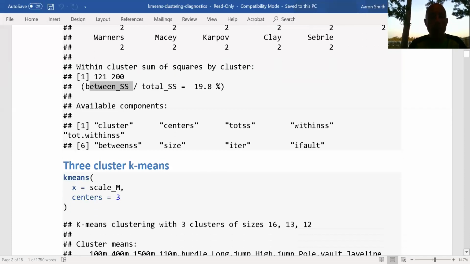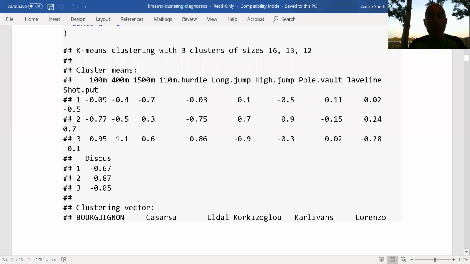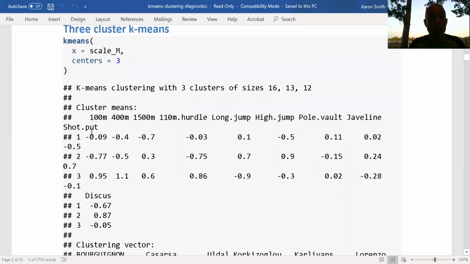All right, so now let's go down. Got some interesting groups. Let's see what we got. All right, so this group got negatives on sprints, and oh, this time high jump is sticking out. Kind of interesting.